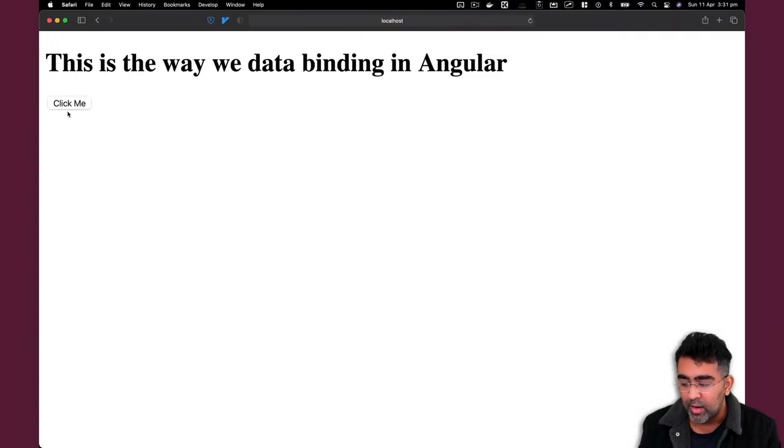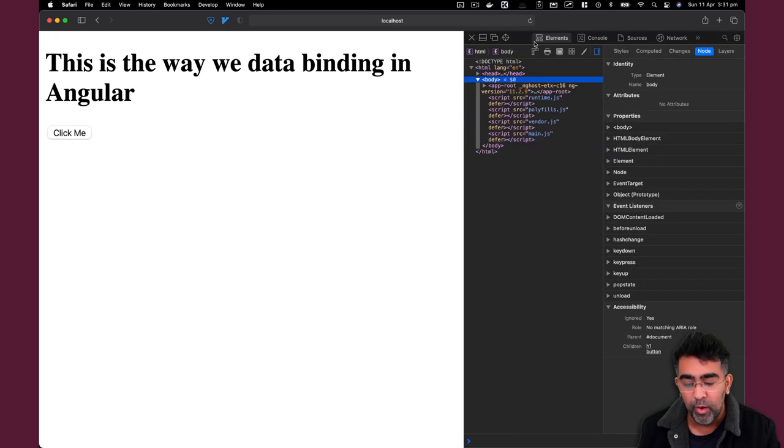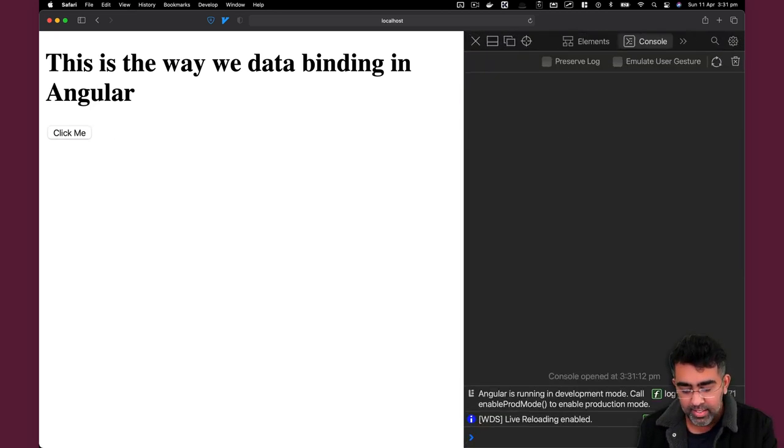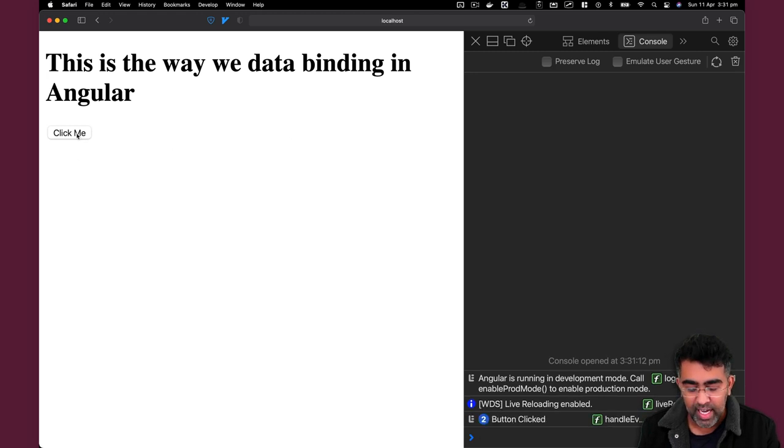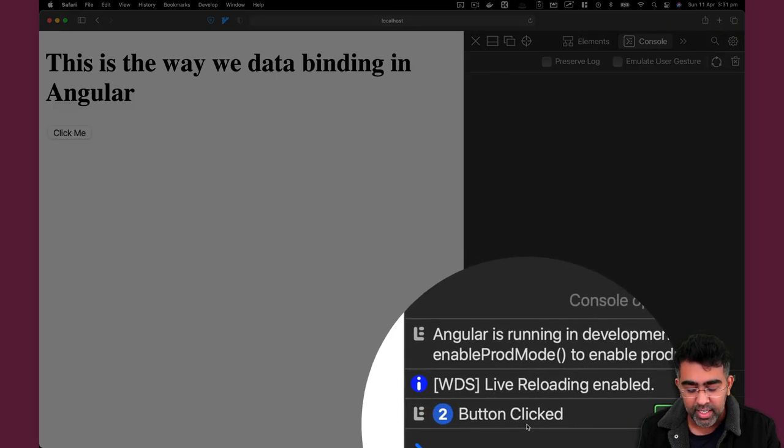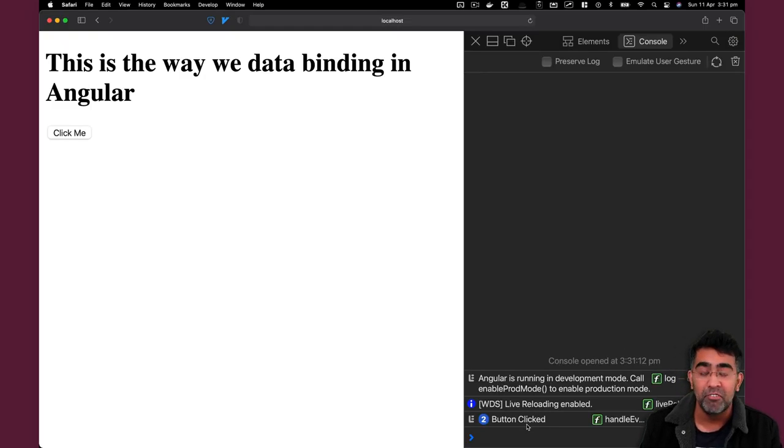Save the file, and we have this button now. Click me. I'm going to open the console for Safari. Let's zoom in a bit, and I'm going to click on this button. Once I click on that, you will see it says button click. So that means it is listening for that event. So click, click, click. It is going to show you the logs.